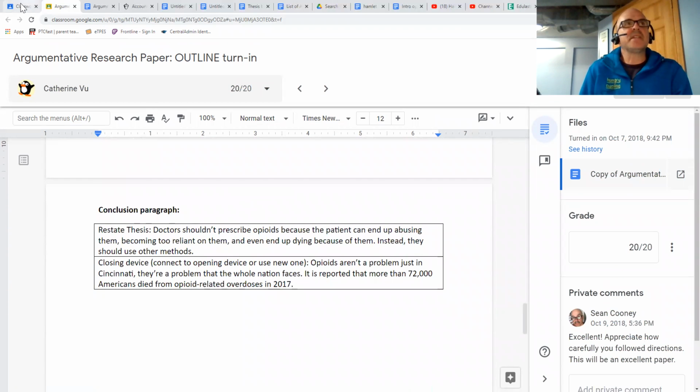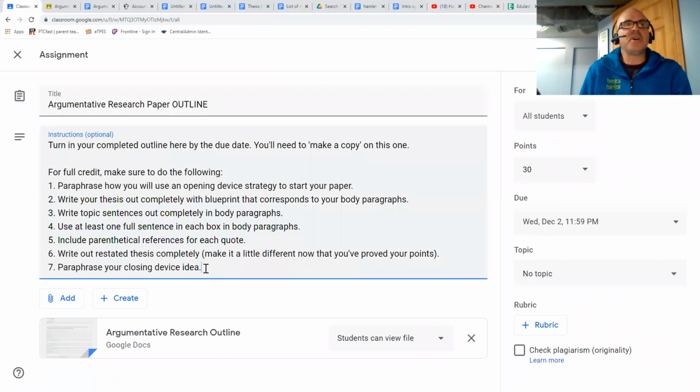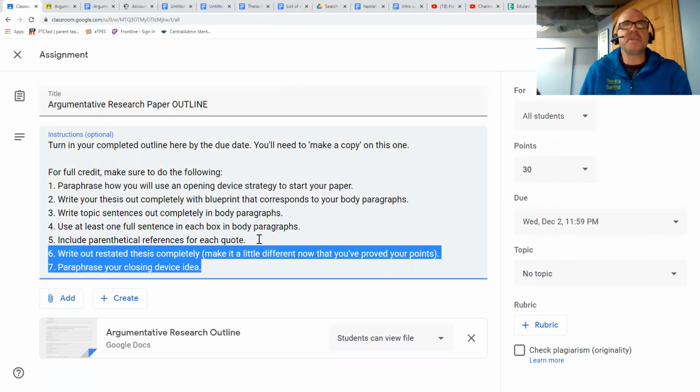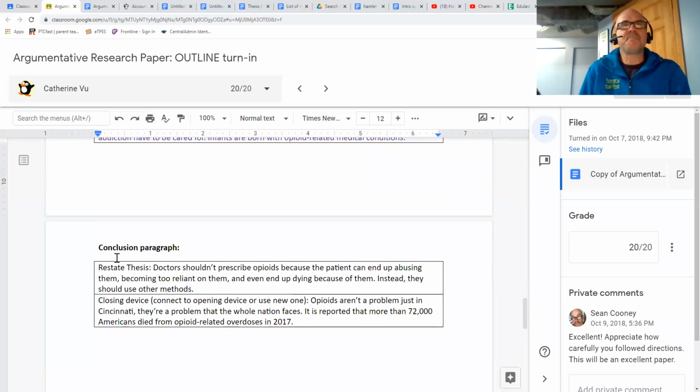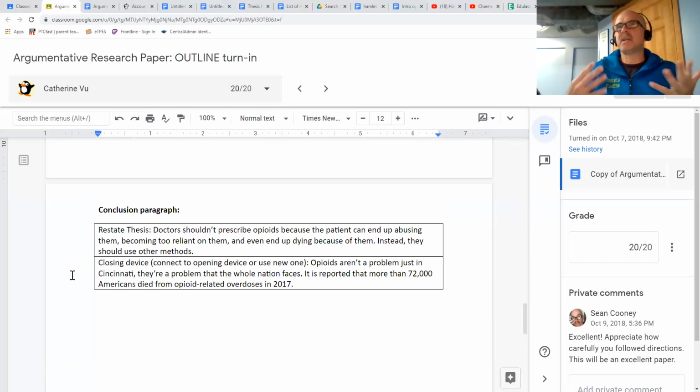And then we get to the end, okay, the last 2 things we want to see: write out your restated thesis completely, which should be a little different now that you've proved your points, and paraphrase your closing idea. Doctors shouldn't prescribe opioids because the patient can end up abusing them, becoming too reliant on them, and even end up dying from them. Instead, they should use other methods. That might be pretty much mostly the same. Okay, and I'm not going to be terribly fussy there, but you want to maybe try to start that, like I said before, with some kind of transition. It's obvious from the evidence above, as shown above, as demonstrated above in the previous paragraphs, something like that.